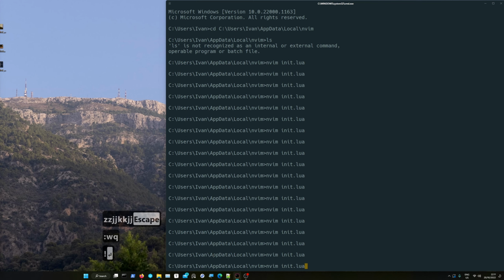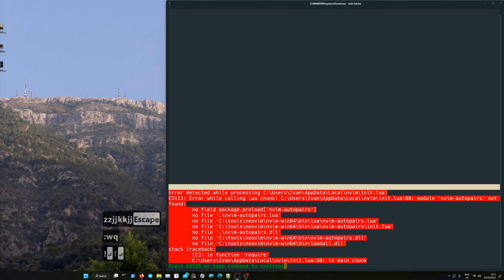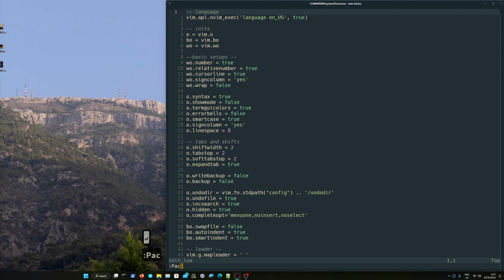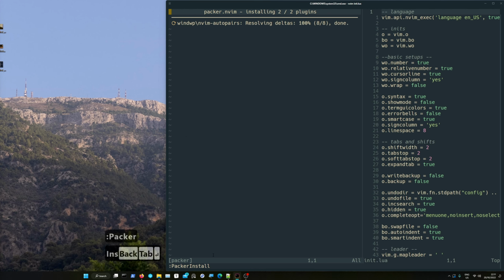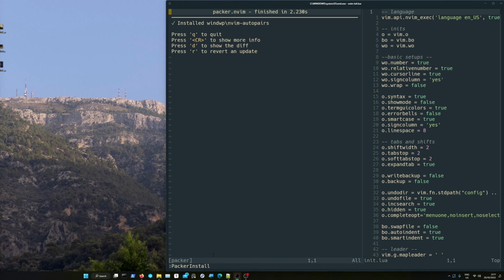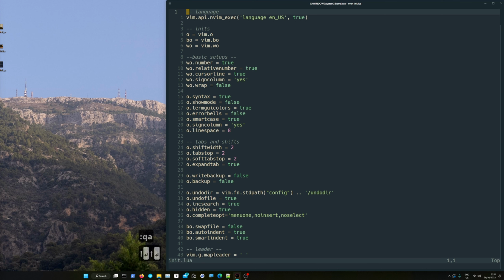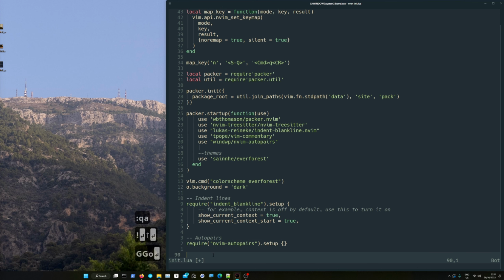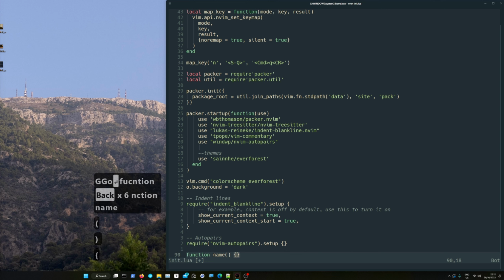I close that, open, and now I see there's some quite terrible error, but no worries. We say the Packer install. So the Neovim Autopairs has been installed. Close, open, no errors. Now create a function. Name Autopairs, then Autopairs for them, and Autopairs for them.